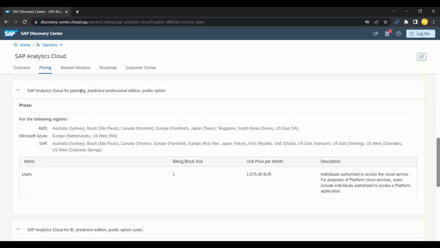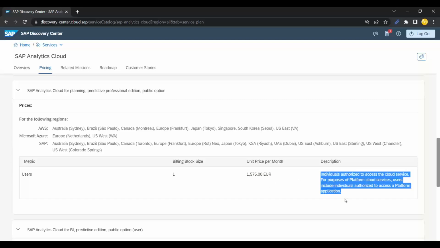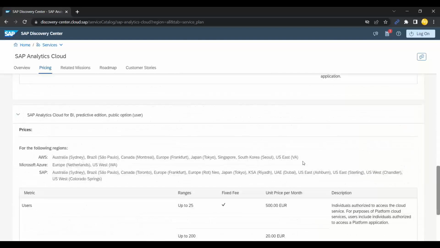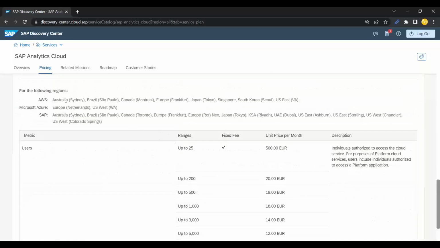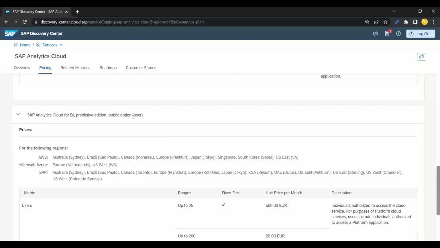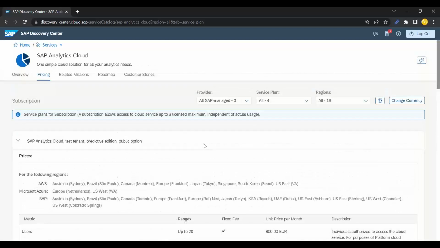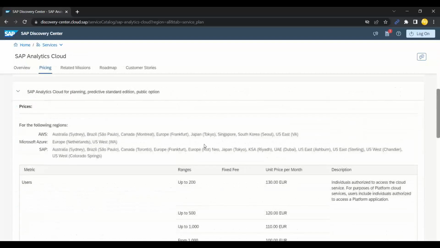Then we have planning, predictive, and public option. Yes, that is a fixed block size plan, 1575 euros per month, a fixed plan. Okay, you can see here a description about this plan. So these are different plans. You see another plan. Yeah. So likewise, you have different plans here to choose. And using these plans, you can identify the cost for SAP Analytics Cloud in your company.